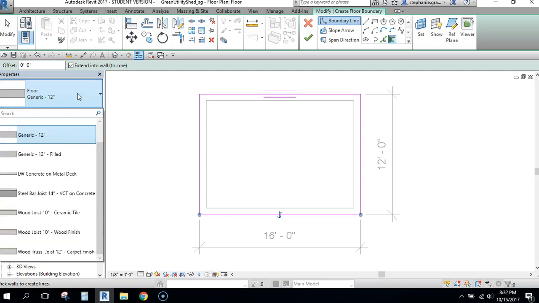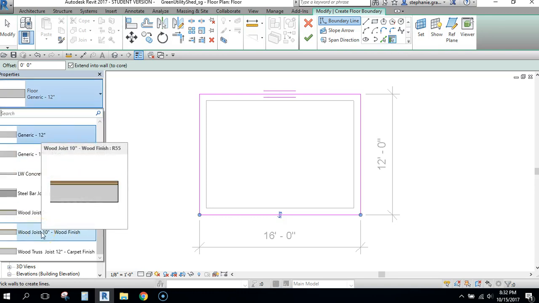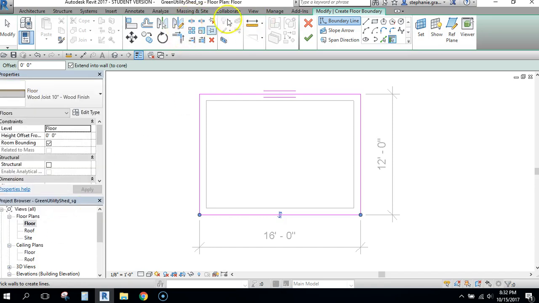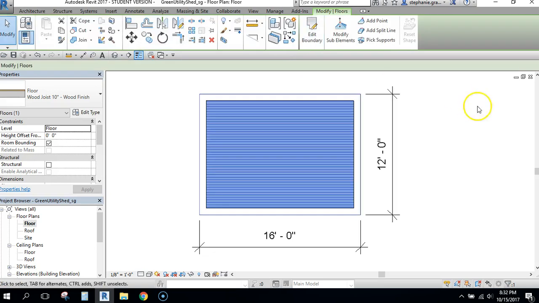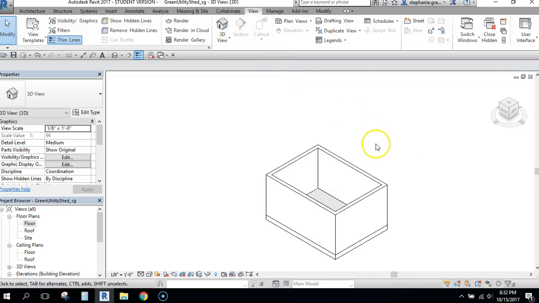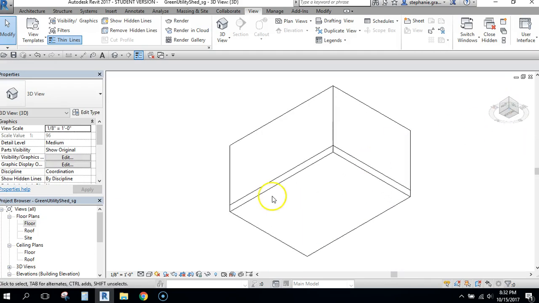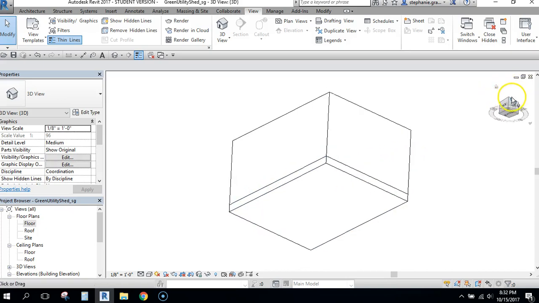So I'm going to come over here and change it from a generic 12-inch floor to a wood joist 10-inch wood finish floor. So that tells it to put joist underneath of the floor and then to put a wood finish on top. And once I've done that, I can just click the green check mark and we'll be good. And again, if you want to see that in 3 dimensions, you can come in here and look and see the wood slats in the floor. We can even look at it here as well.